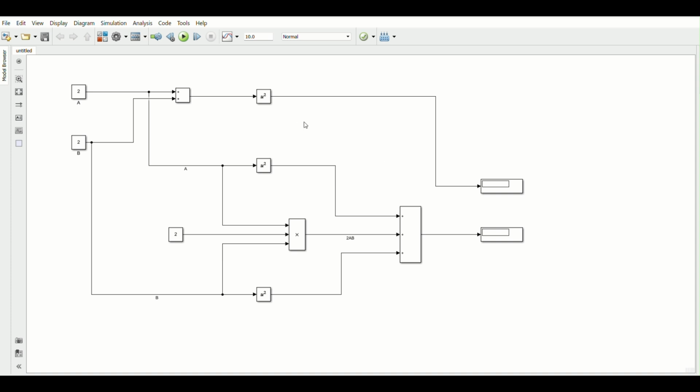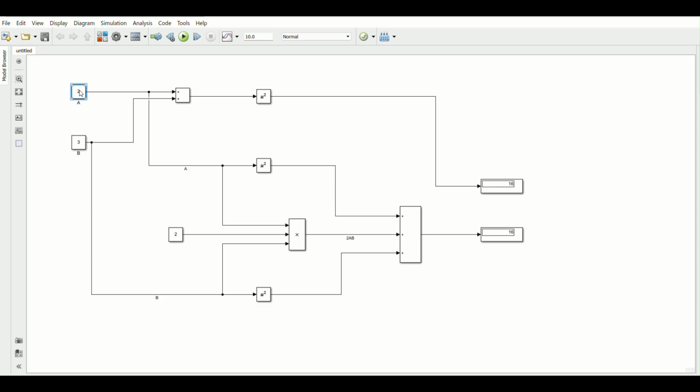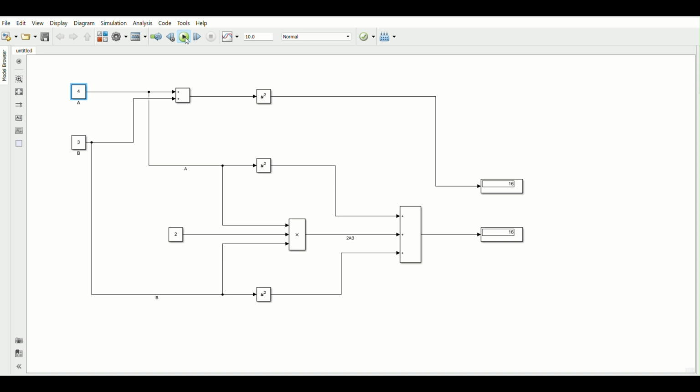Okay, now we will run the model. Okay, it is correct. We will change the input values to 3 and here 4, and we'll check the result. Okay, so that is correct.